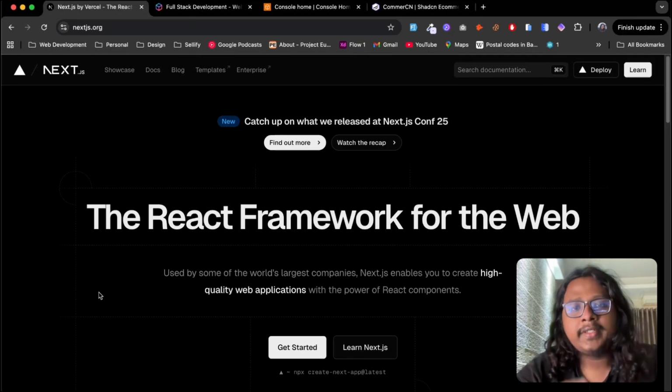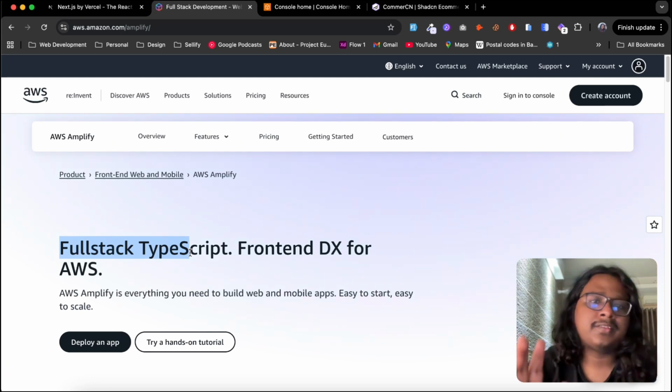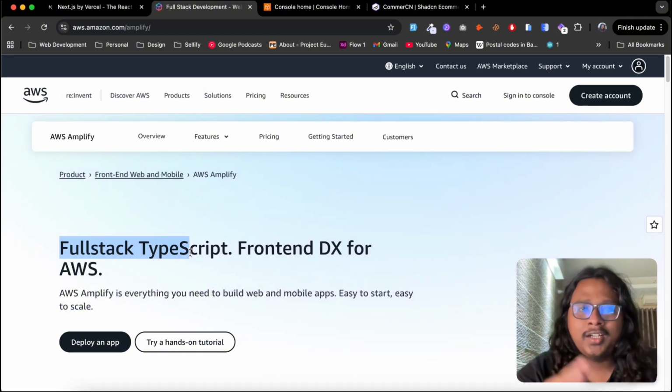When it comes to deploying Next.js applications, most people either think of Vercel or completely self-hosting, but there's one solution that is often overlooked, and believe it or not, it's by AWS, and the service is called AWS Amplify, which lets you easily deploy your full-stack TypeScript applications. And I've been using it for a lot of my projects for the past few months, and it is by far one of the easiest ways to deploy Next.js applications or any React applications without breaking the bank.